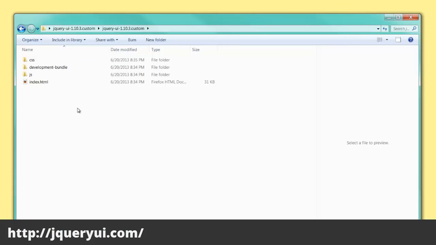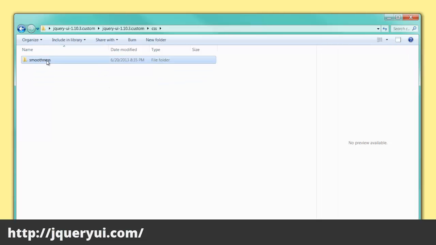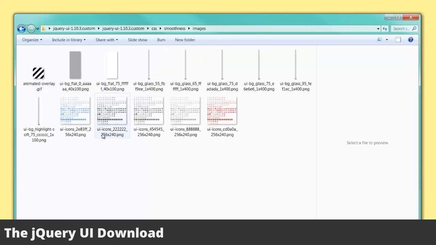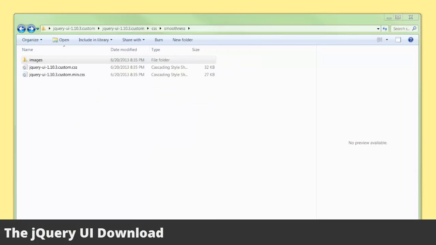So this comes with a CSS folder and a JS folder with JavaScript in it. So let's start with the CSS. The CSS will come with a directory that's named with the theme that you chose. So in the CSS folder, you're going to get an images directory. Now some of this is going to be subject to preference, but here's what I recommend. You have two style sheets here. One is full and one is minified. If you don't know what minification is, I'll show you real quick.